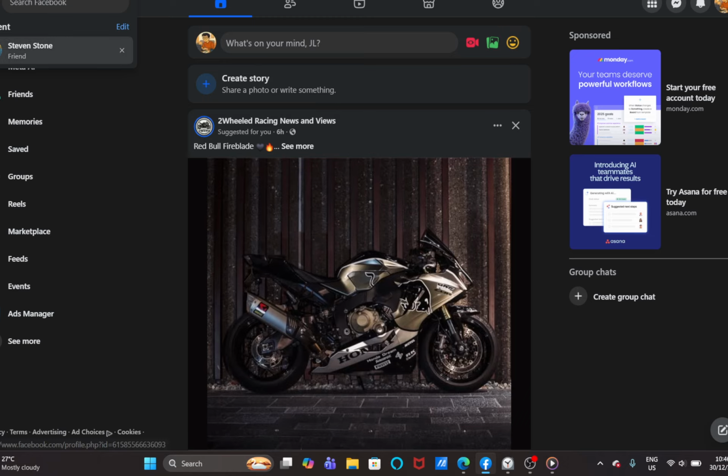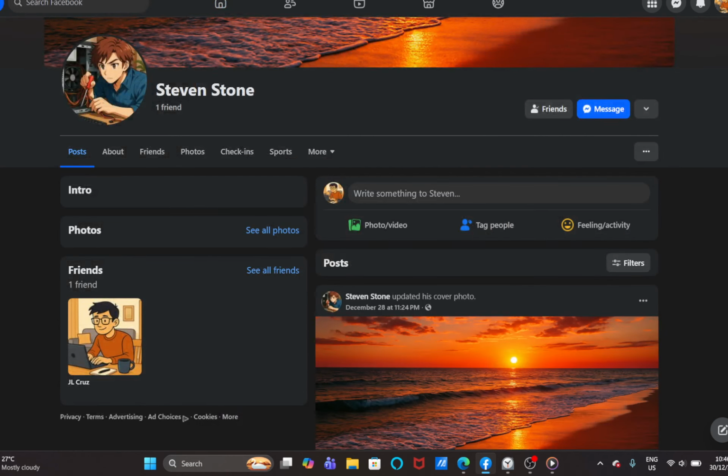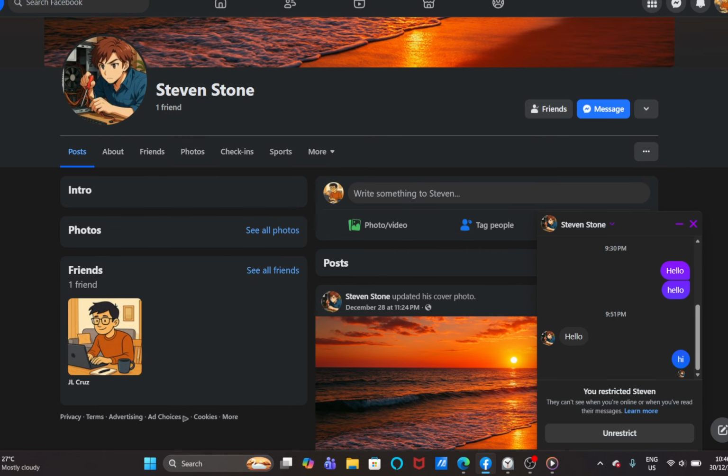Start on your desktop browser and go to Facebook. Make sure you're signed into the account where the restriction was set. In the search bar at the top, type the name of the person you previously restricted. Click their profile from the results to open their page. If multiple people share similar names, look for the correct profile picture or mutual connections to help you identify the right person. On their profile, click the message button, sometimes labeled as Messenger.